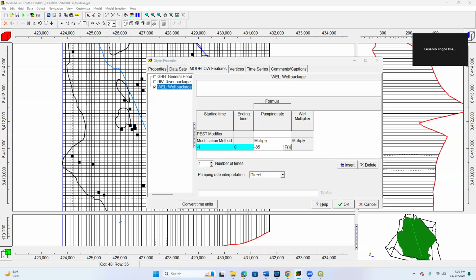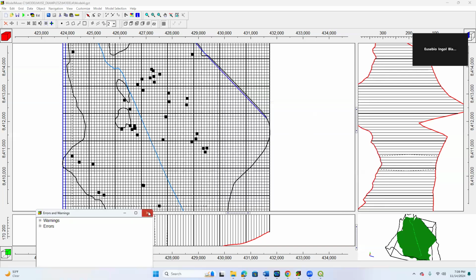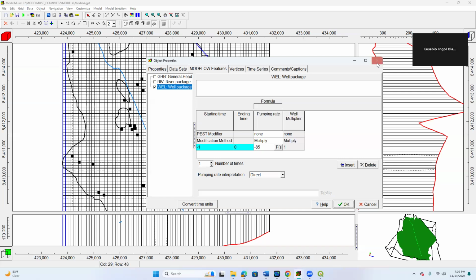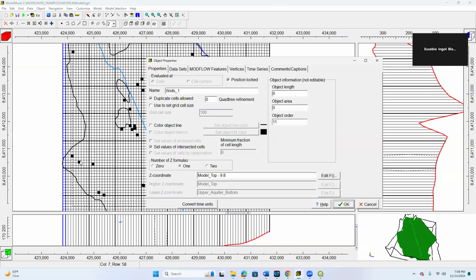We can add, for example, minus 10, minus 1 liter per second. We are going to see the behavior of the model. Okay, and then that's it. If you click on other wells, you are going to verify all wells have the same depth.